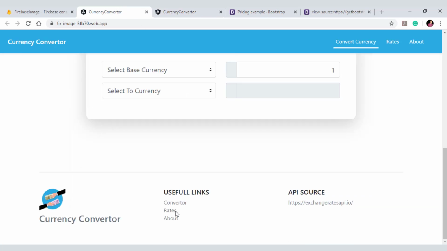I will also add our image here and the API source to this later.